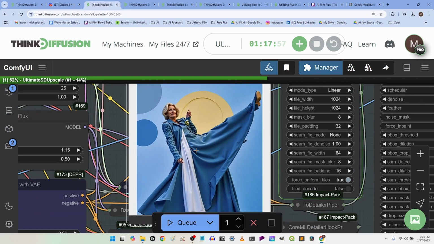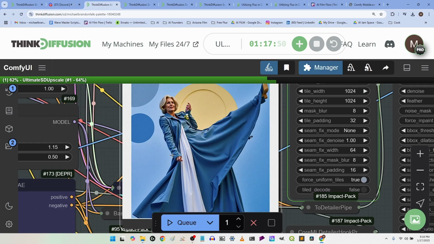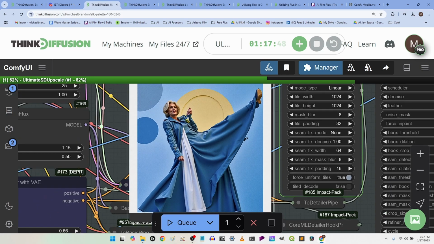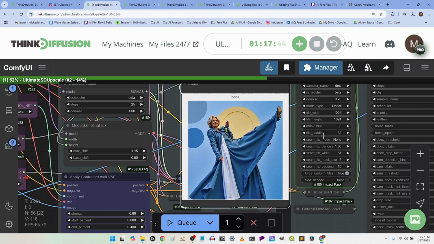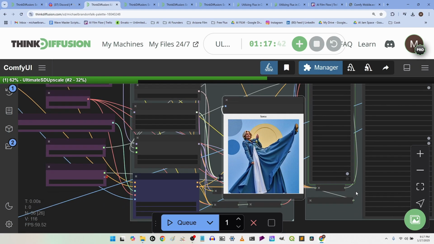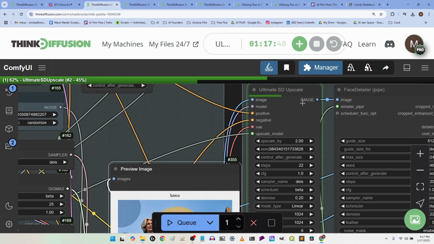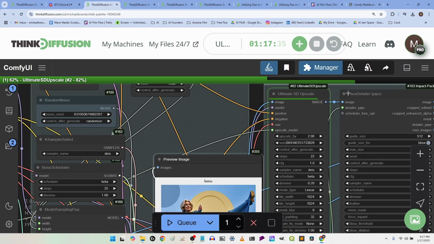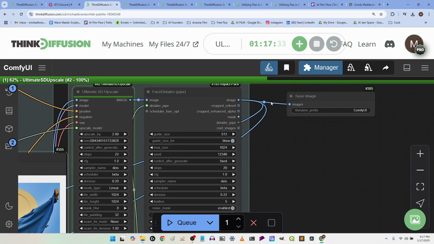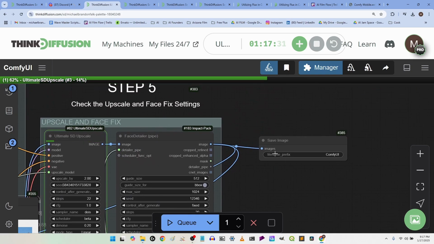Oh, there we go. That's kind of fun. The leg's a little long, but that's probably the angle I picked. Now it's going to try and fix up these hands and face. I mean, the face is already pretty good, but it's doing upscaling, and that's what's taking the time. Upscale and fix, Ultimate SD Upscale, and then it's going to do the face detailer.